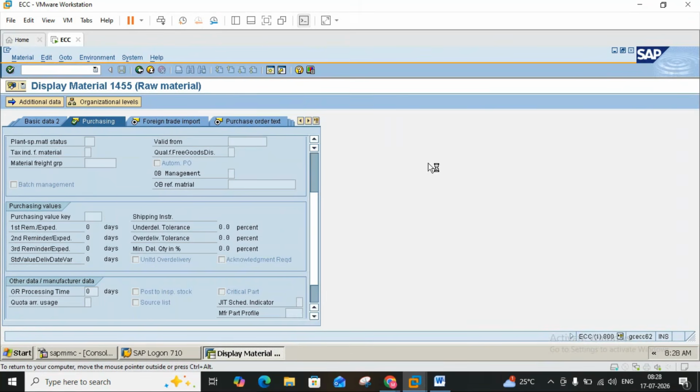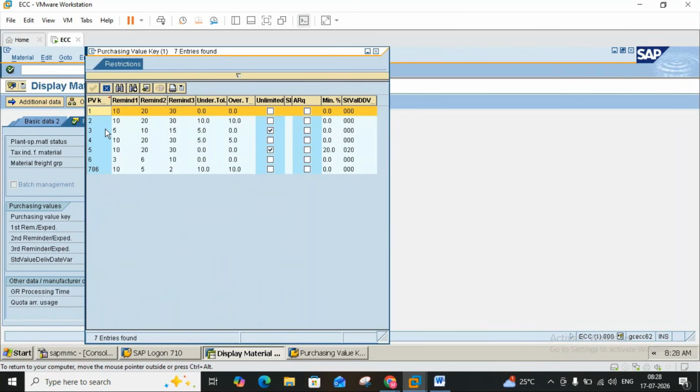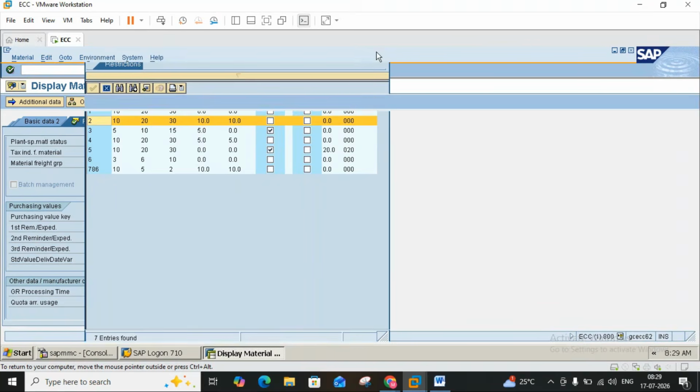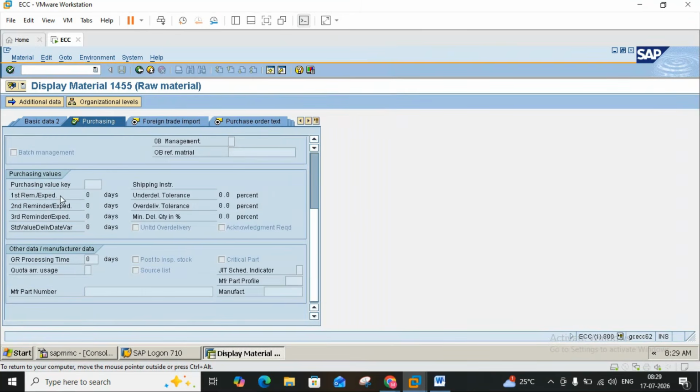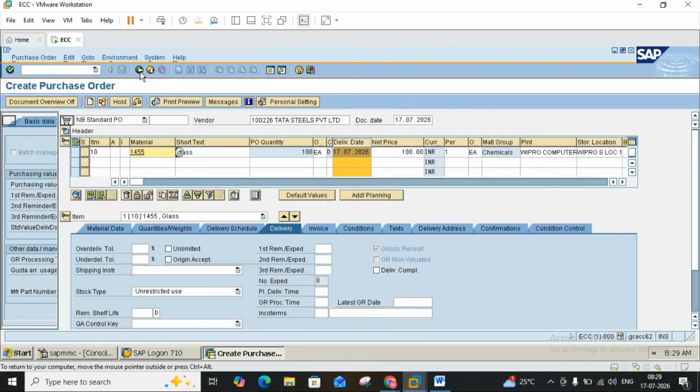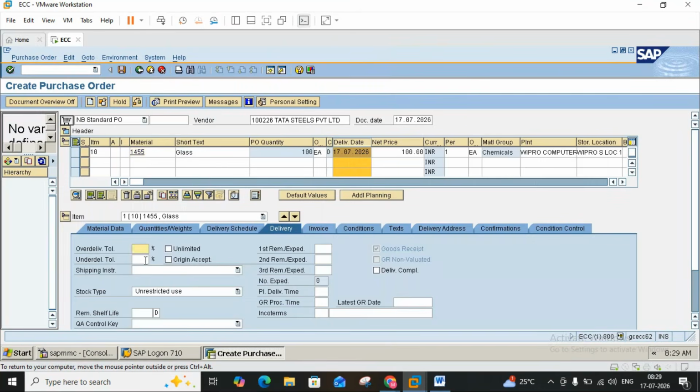Purchasing value key. Suppose, for example, if you take this 2, okay, if you select this as 2, then what will happen? First reminder, it will show 10 days, second reminder 20 days, third reminder 30 days, under delivery tolerance 10%, over delivery tolerance 20%, 10%. So all this information will be showing here. As of now, it is 0 because it is not maintained. So if you maintain, this will be reflected in PO also.